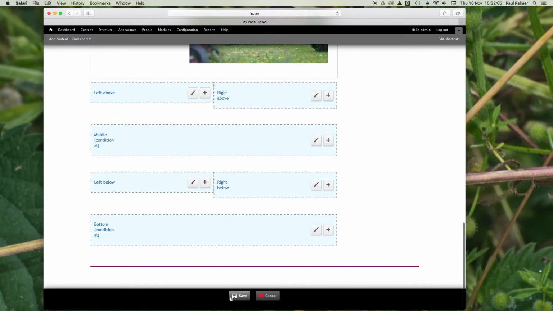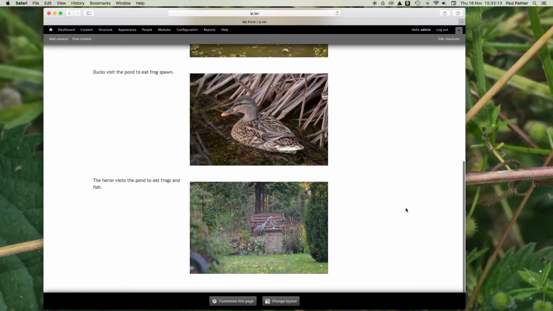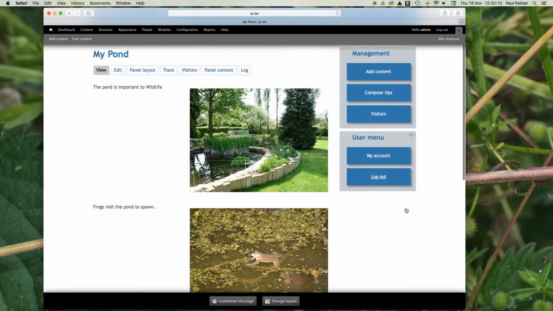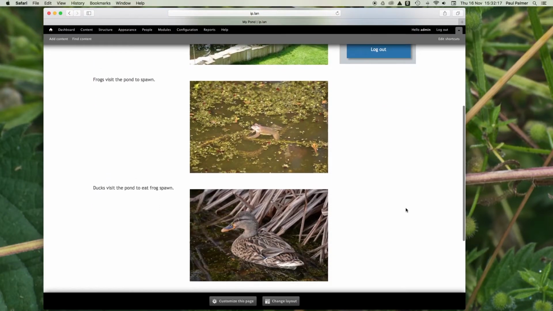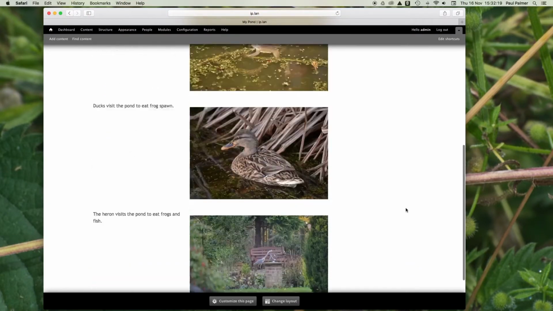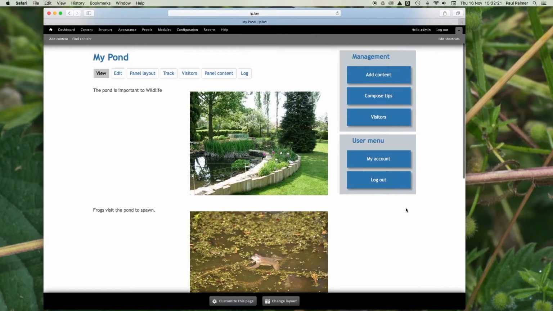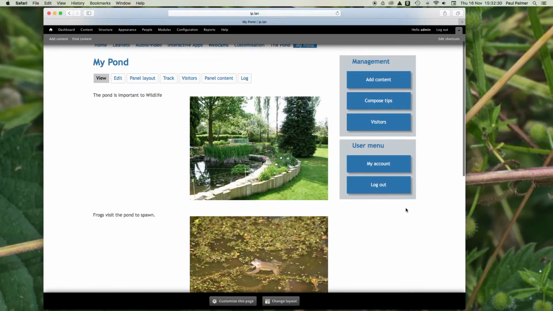Really important, save. If you do not save, you'll lose all of your content. It'll all go back to as it was. And what we've done now, we have a panel page with our text and our photos all alongside one another, and this will render extremely well if we view it on a smartphone or tablet.